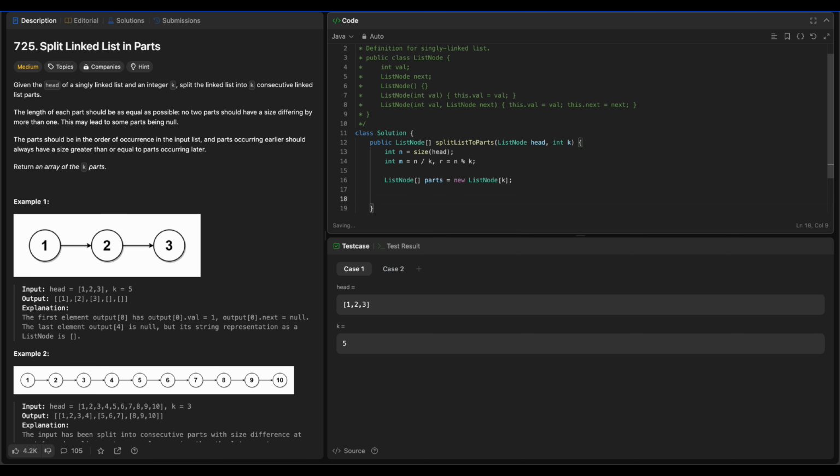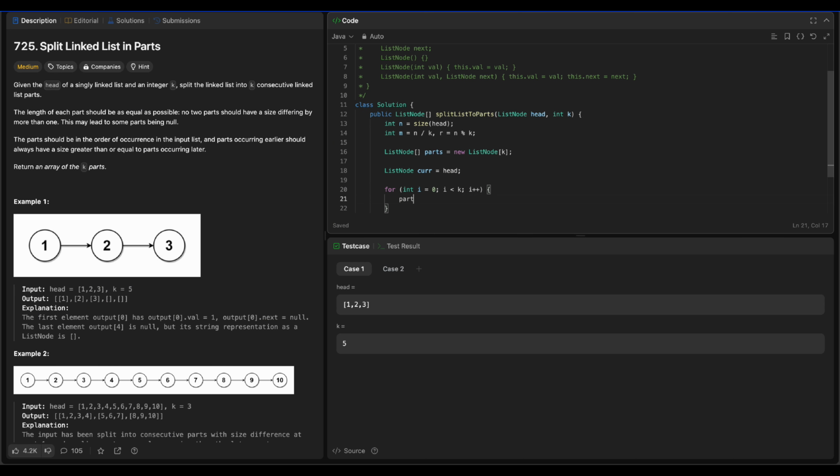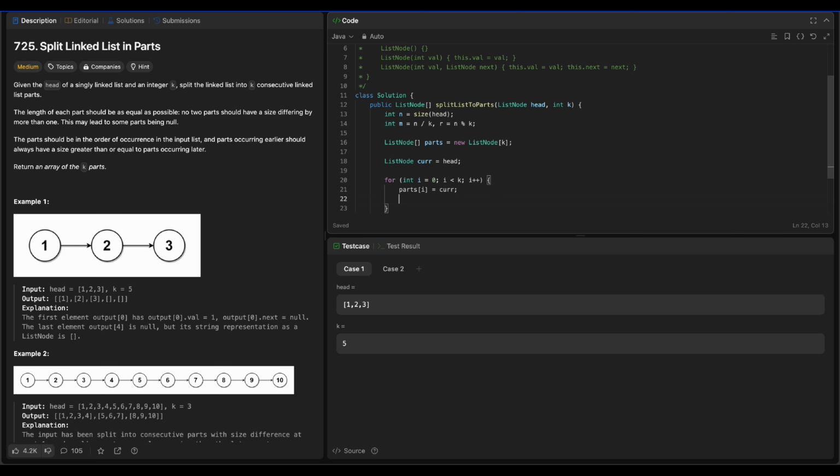We should also define the current pointer to traverse the linked list. Initially, it will be pointing to head. Now we will loop from i equal to 0 to k and try to fill in k parts. So first thing we will do is initialize the ith part by setting the current node as the start of the current part. But we still need to split the linked list after we have assigned the nodes for this part. So let's do that now.